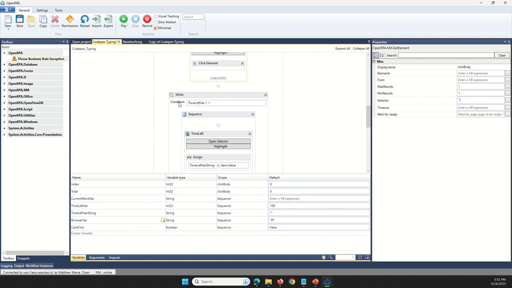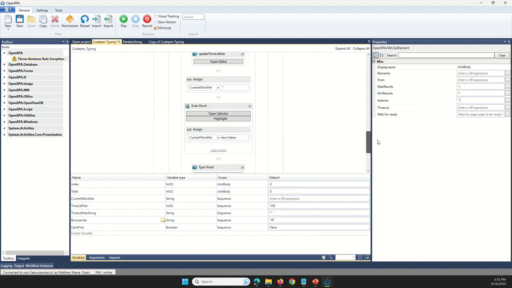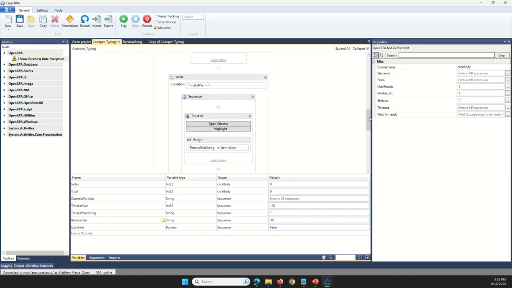So the way I'm reading this is 100 greater than 1, and that is correct. It's going to move on to the next action. However, if time left var was 0, then it will skip this entire thing. It will be done. This is exactly how I want this to work. So how do we get to time left var?